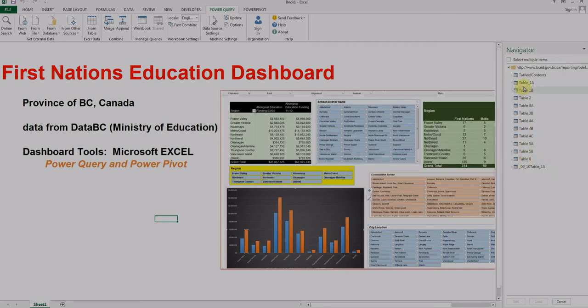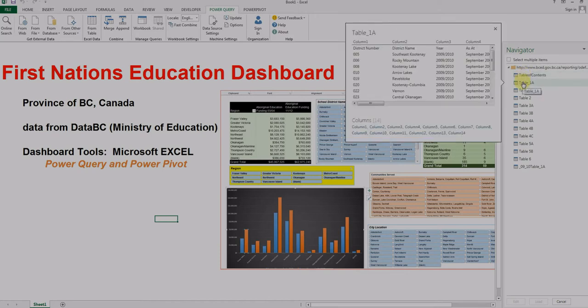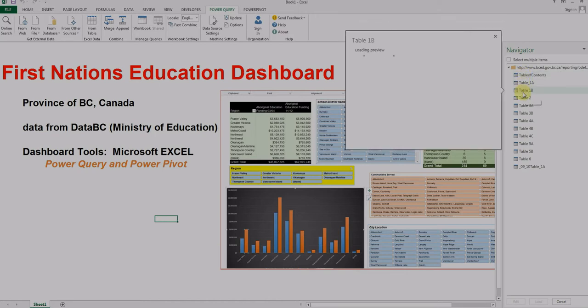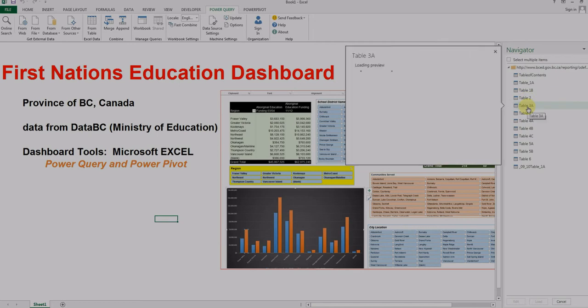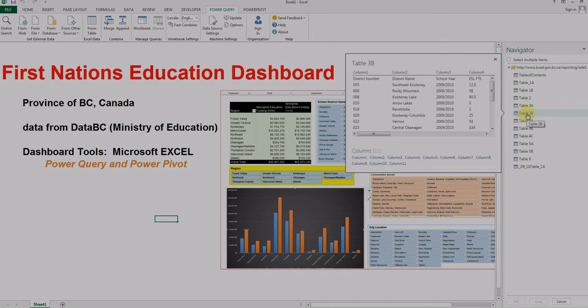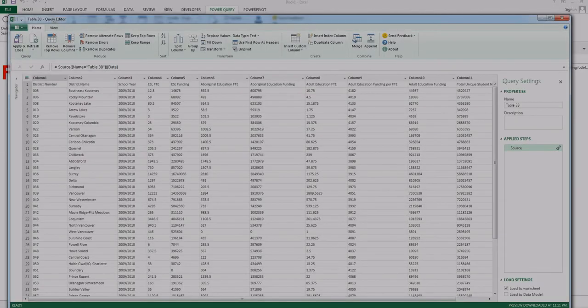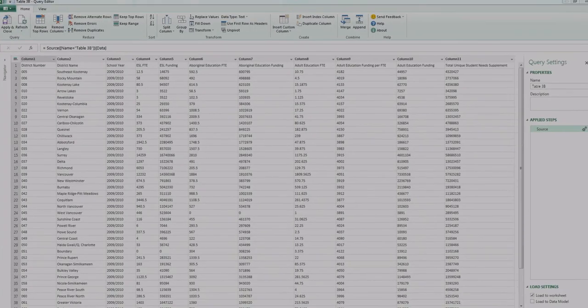Of course, what comes up on the side are the links to all those different worksheets within the Excel file. So there's the front page that we saw. There's each table. The one I was doing, of course, was on First Nations education, which just happens to be in table 3B in this file. So this is the one I really want. So I'm just going to bring that into Power Query.